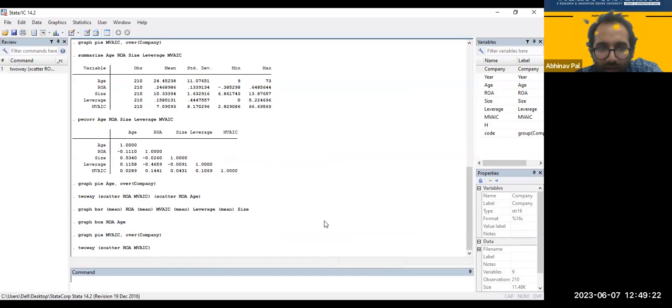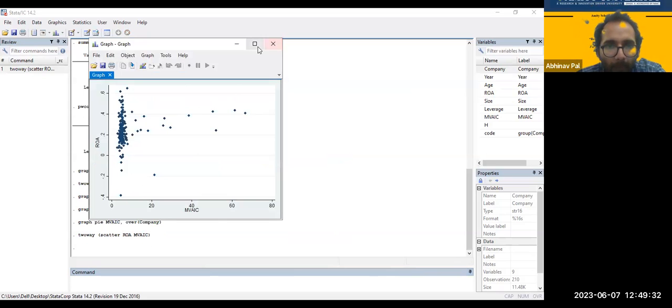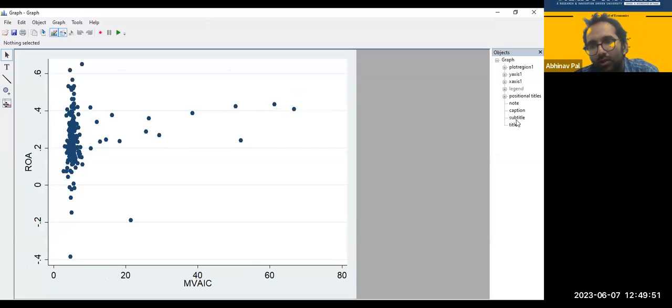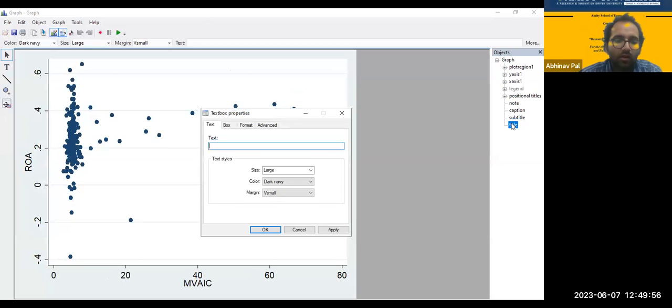So let's say I do this. I try to calculate a two-way scatter. It takes a bit of time. As you can see this, right? So can anybody try to interpret this scatter plot? Does it tell us anything? Okay, let me come to the graph editor and let me put a title. ROA.